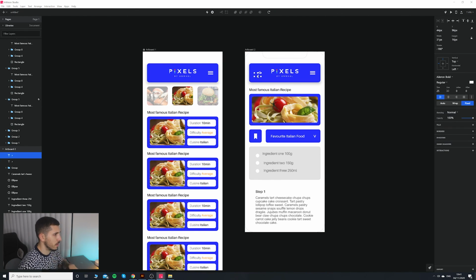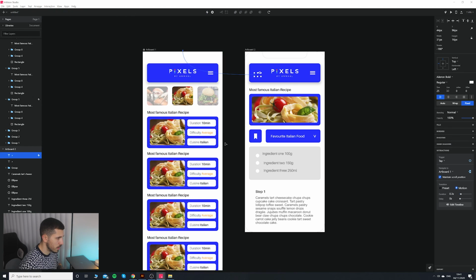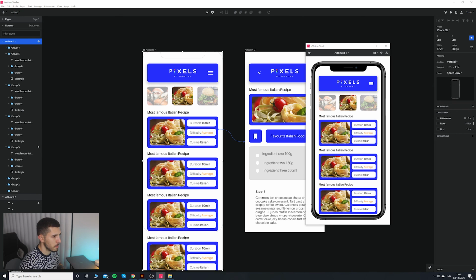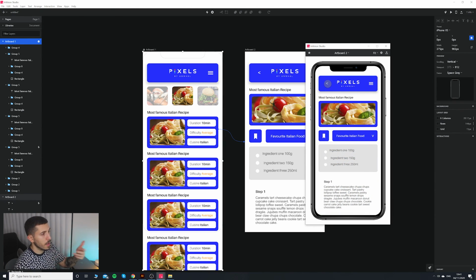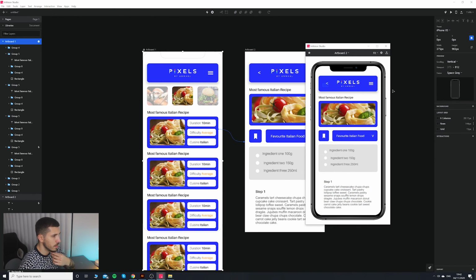And if you press on the icon, go to interaction, create interaction, and drag it to the previous one. Select motion again and say save. Now let's play it again. Press on the first recipe, and then you'll be able to go back using that button. See? Quite straightforward.